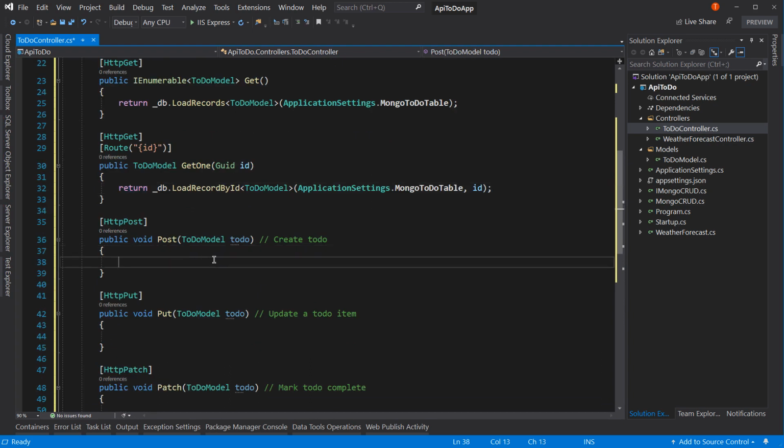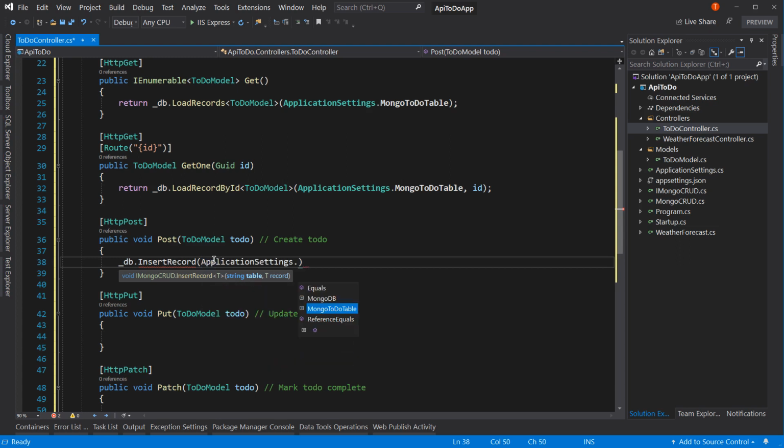Okay, so next is post. So db.InsertRecord of, well, you don't have to pass a type in. You can say application settings.MongoToDoTable, and the record is todo. And from that, it infers what the type is for InsertRecord.